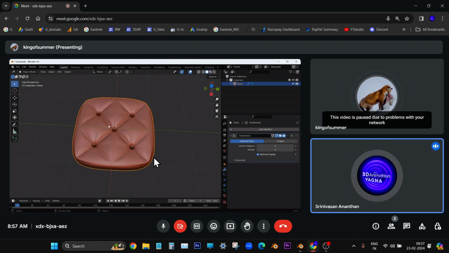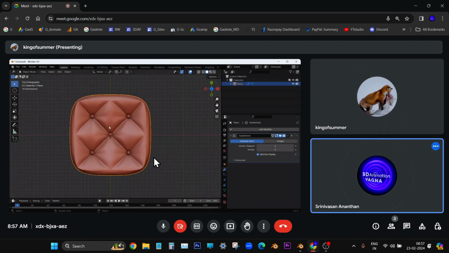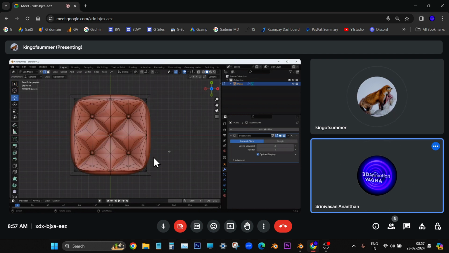Now we can go to top view, top orthographic, press 7 on the keyboard. Now I will show you one thing. You press the Tab key on the keyboard. You will see the softness mesh is there. At the same time, you are able to see the sharp edges. I will tell you why.